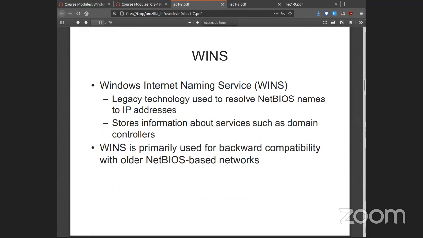WINS is an old technology. I hope you don't have WINS on in your network unless you're running an old version of Windows. Otherwise, turn that off. No need to run outdated protocols that provide backward compatibility and expose you to those vulnerabilities.